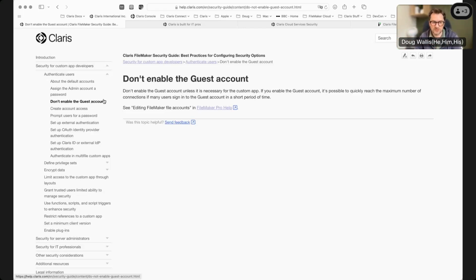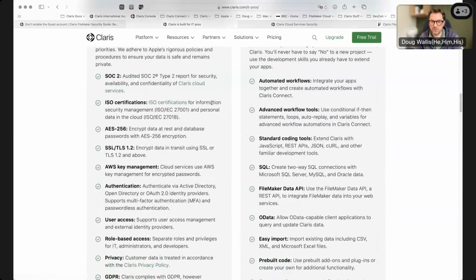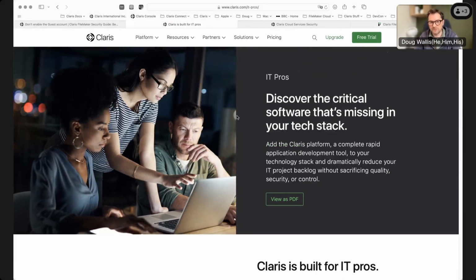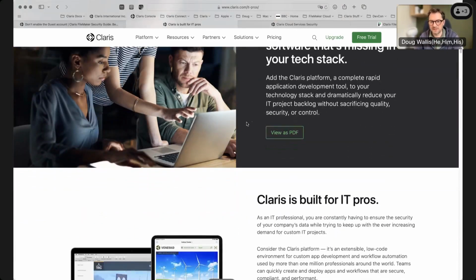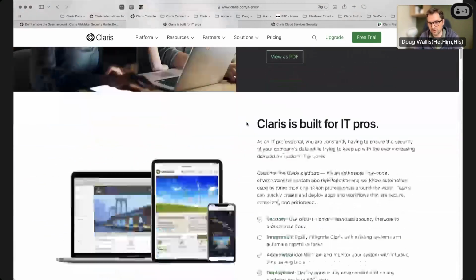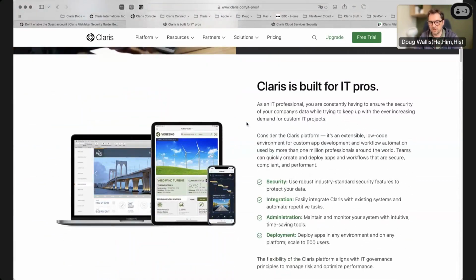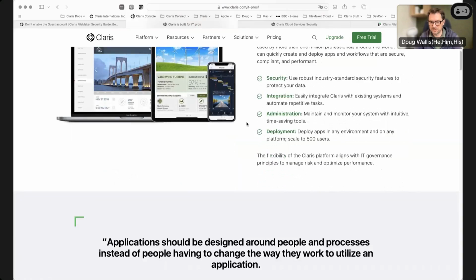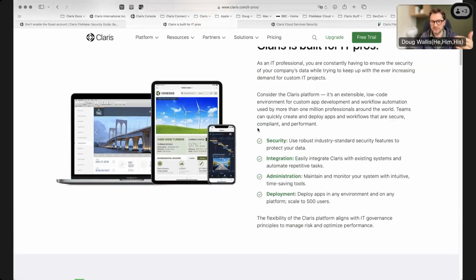So I invite everyone to go through that if they want more information. We've also published what we call the IT Pro page on our website. This is more for conversation with IT management in your organization or for your customers. It's a nice way to go through some of the basics of what you should be looking at when you're starting to set up the system. The four main aspects are straightforward: security, integration, administration, and deployment.